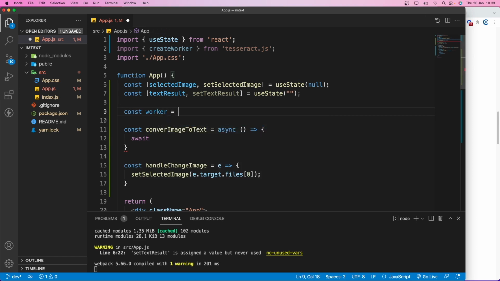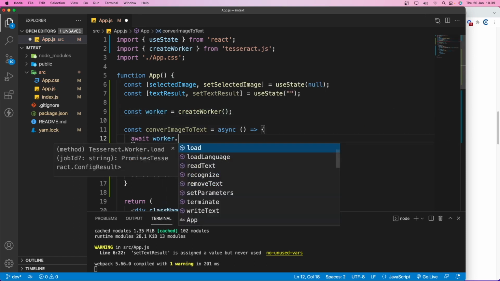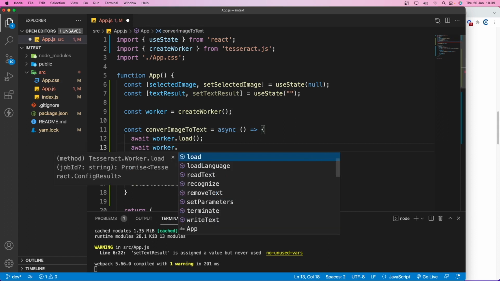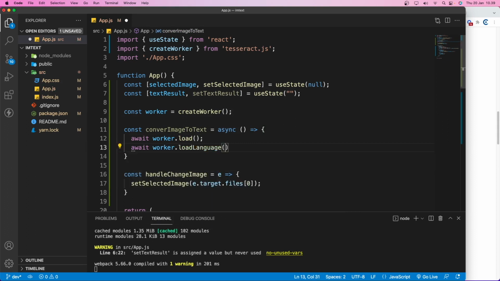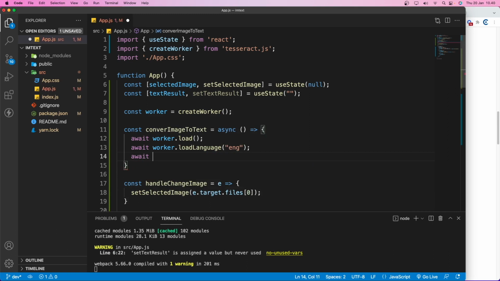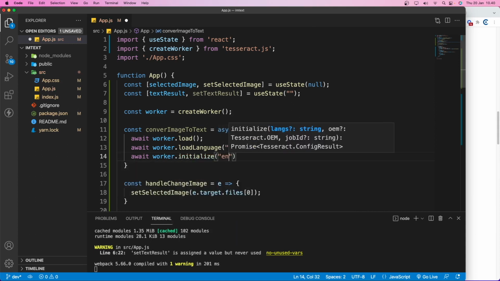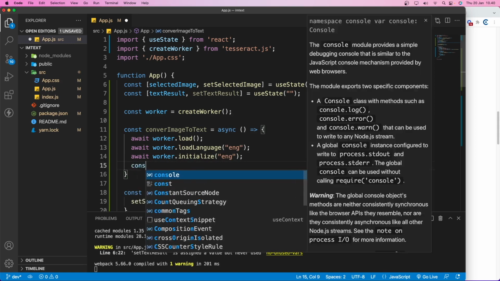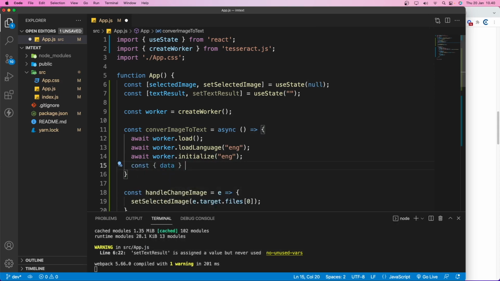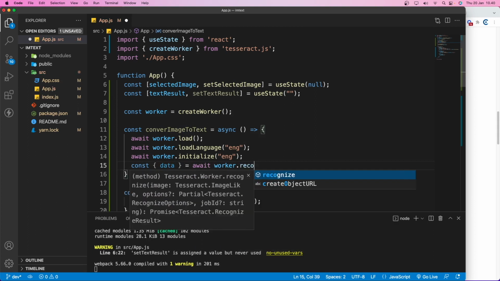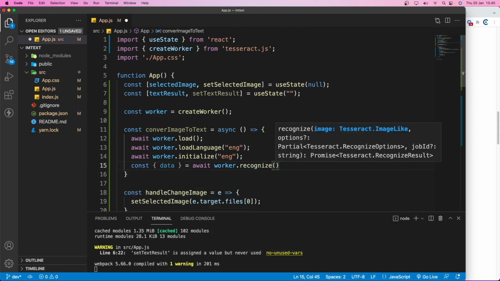So let's say worker equals createWorker, invoke the function. And in here we need to wait for worker.load. We need to load the worker, and we need to wait for worker.loadLanguage, and I'm going to use English. Let's say eng. And also I'm going to wait for worker.initialize, and it's going to be eng as well. And also I'm going to grab the data, destructuring the data, and set it equal to, I'm going to await again worker.recognize, and I'm going to put the selected image here.